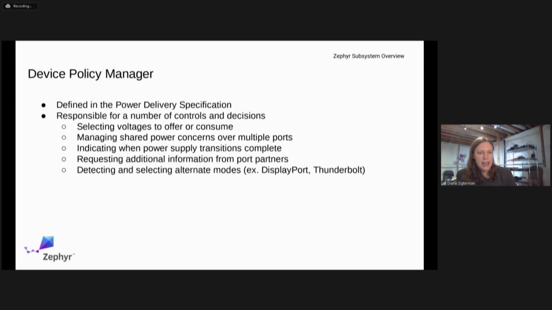And it's going to be the one that detects and selects the alternate modes. So if anything's going to decide we're doing Thunderbolt or DisplayPort or USB 4, it's the device policy manager who's going to make that call.